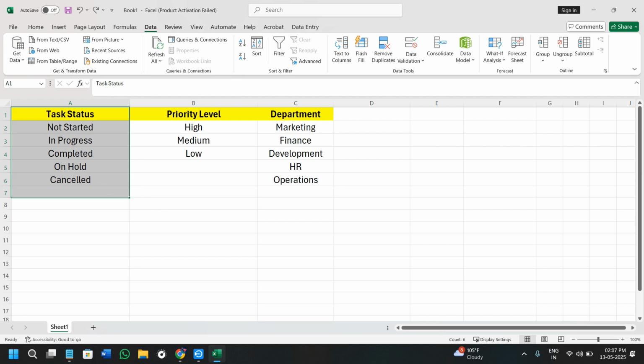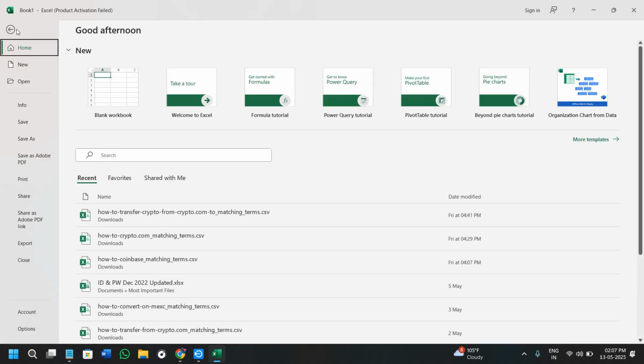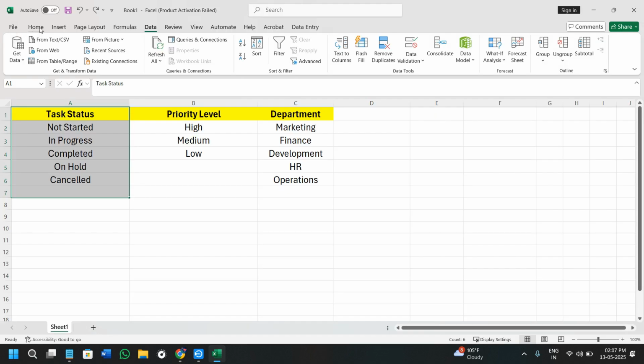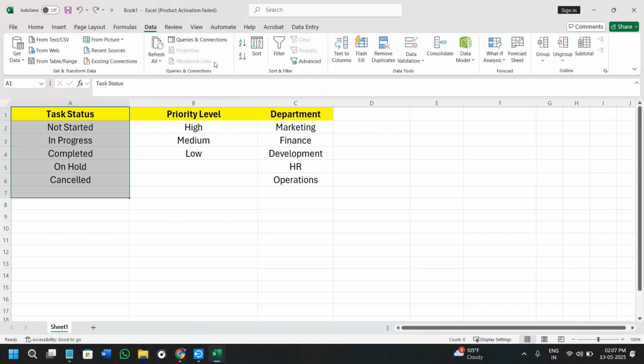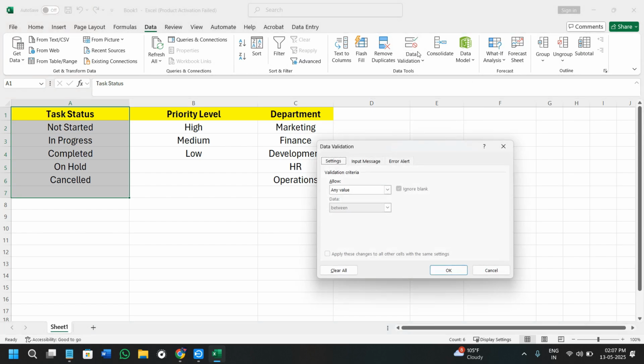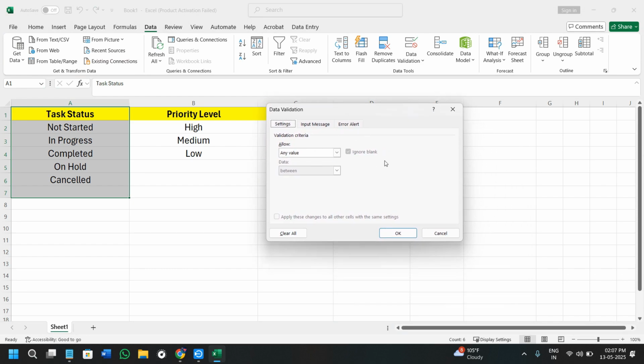Now you need to open the data tab at the top. By default you will be on the home tab, so you just need to hover over to the top and click on the data tab. Over here in data tools, you will see the option of data validation. You just have to click on data validation and you will see this type of pop-up in front of you. This opens the data validation window where you can set up the drop-down list.